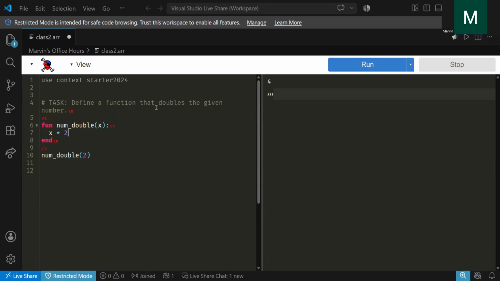Okay, very good. So num double seems to be working. All right, I'm going to show you something new now. Notice how whenever we want to test if this is correct, we have to write some code and run it.